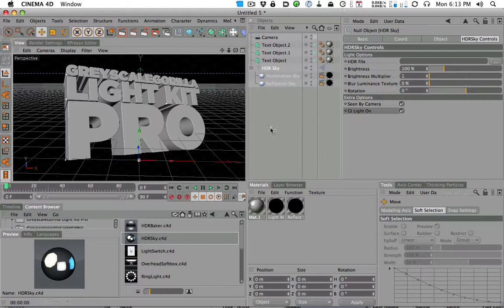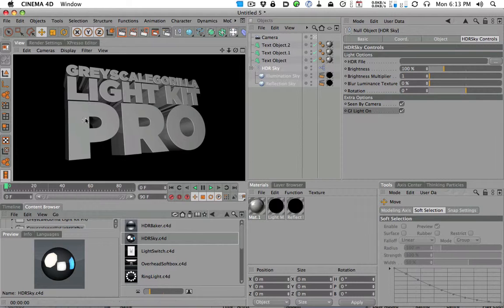You can see it's already added to the scene. I kind of recreated our text here and our camera, and there's no lights in the scene. There's just this HDRSky object, which by default kind of does nothing. What you have to do is, the first option over here in the HDRSky controls, you have to add an HDR image to the file here.